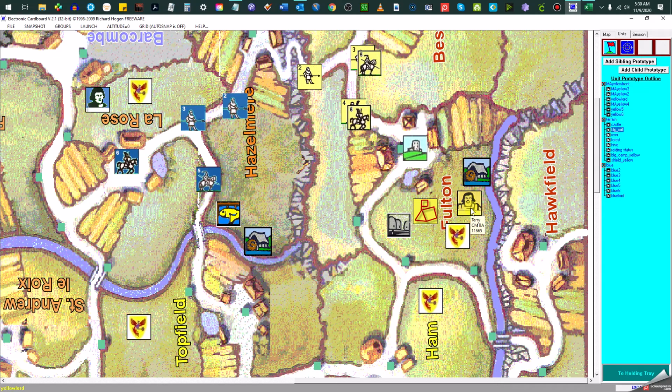I think I may have actually got that wrong. Is it CMTIA? Is that the last number? Ooh, I think I did. It's actually CMTAI. Aggressiveness comes before initiative. Initiative is the last number. On this one, I've got the aggressiveness being the last number.